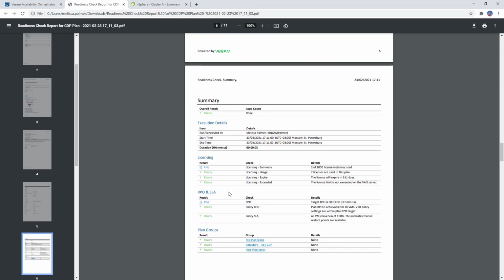Now, here's the most important thing, of course, when it comes to a disaster recovery plan, especially a CDP plan: are we meeting our RPO and our SLA? Orchestrator is going to check that every time it runs a readiness check. And we can see right here our RPO is a minute, the plan is achievable, and we have an SLA of 100%. And that means we're ready for a failover.